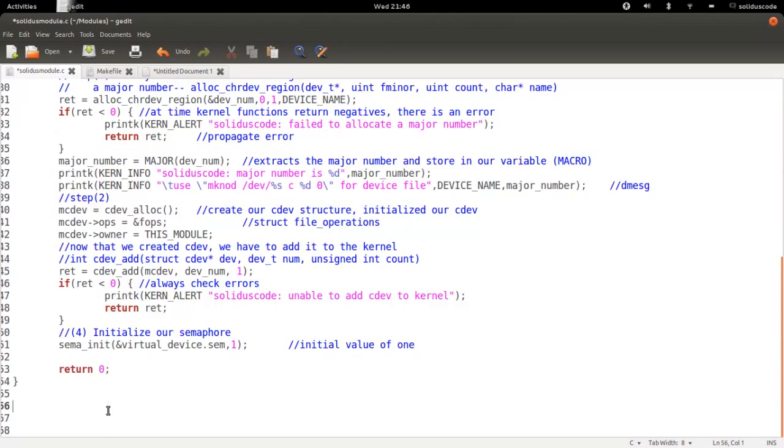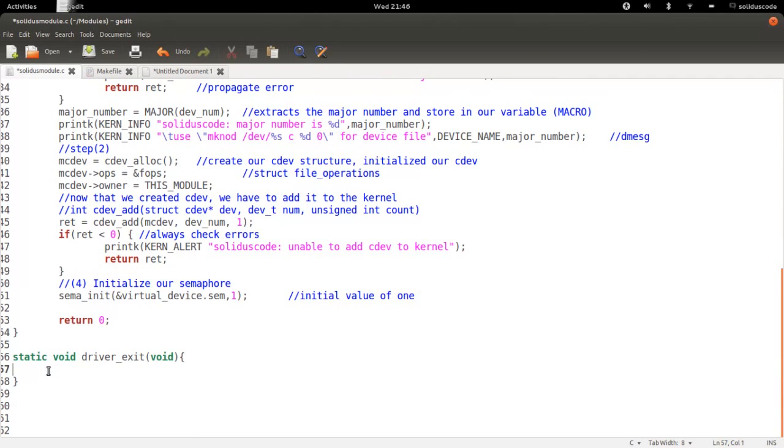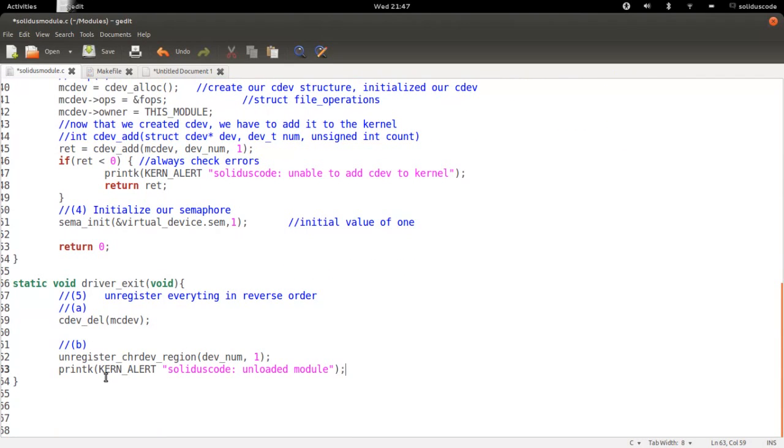Now it's time to write our deinitialization function. This is going to be responsible for undoing everything that we did earlier, but we do this in reverse order. We first remove the character device from the system, and lastly we unregister the character region that we previously registered.